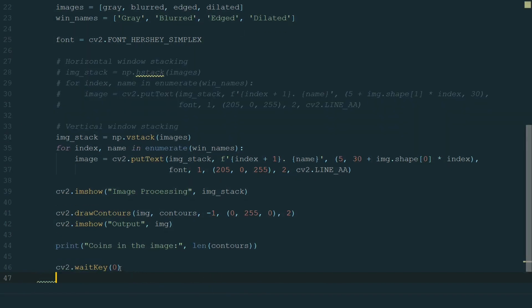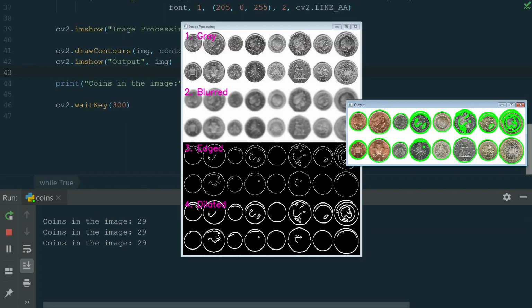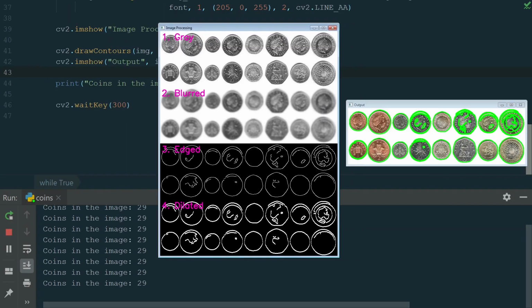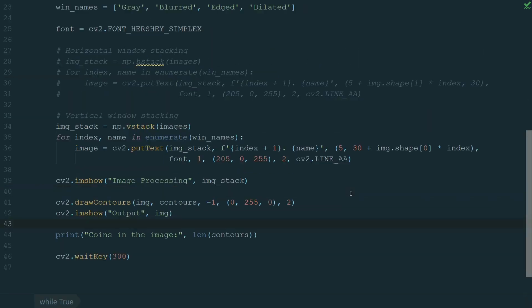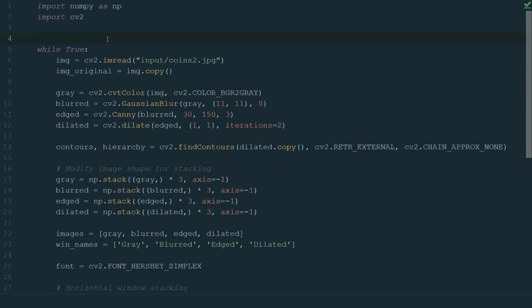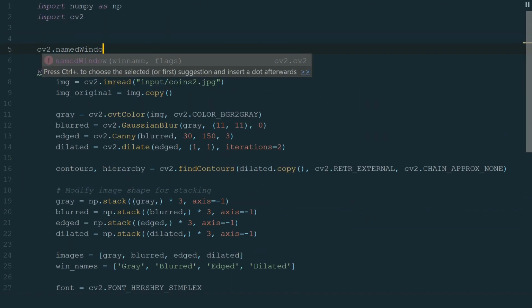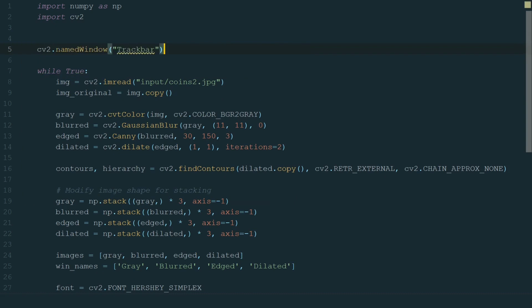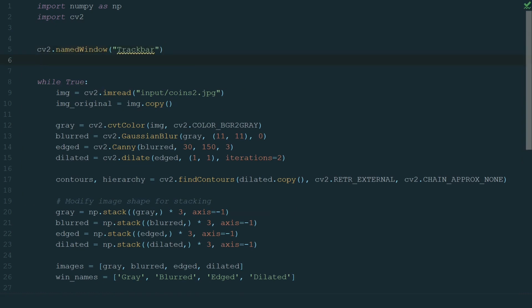What else we need to change is the waitKey parameter, from 0 milliseconds of waiting time to something bigger, for example, 300 milliseconds. So every 300 milliseconds our image processing window and output window will be refreshed. Let's run and see if the code works for now. Everything is good. Let's create a Trackbar window. Before the while loop, let's add cv2.namedWindow and in brackets Trackbar. It will create an empty window where we will put our 2 Trackbars.